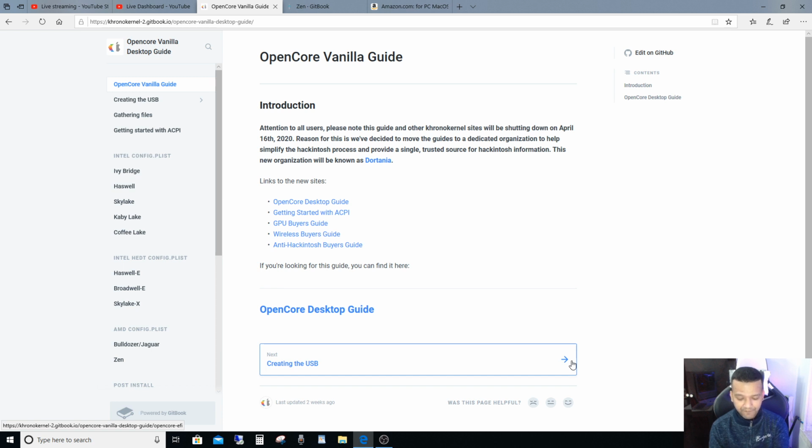Every time an OpenCore update comes, should you build the EFI folder from scratch? All right, so when an OpenCore update comes, okay, you guys know, right? You don't have to update the bootloader every time. Not necessary, okay? As long as you can update your macOS to the latest version.